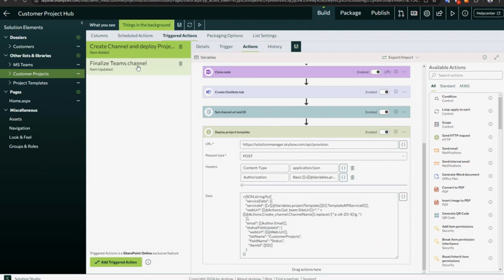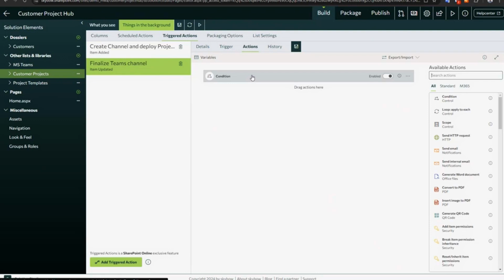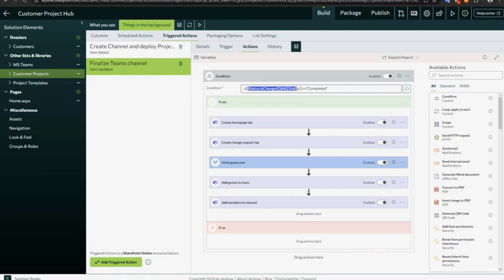And then once it's provisioned, once the project template is there, it will trigger another triggered action. Once updated, I have this one here. I will check the status field, which is the one that will be changed when the provisioning is finished. If it's completed, then I will invite the guest users. I will add them to the team. I will add the tabs for the project, etc.